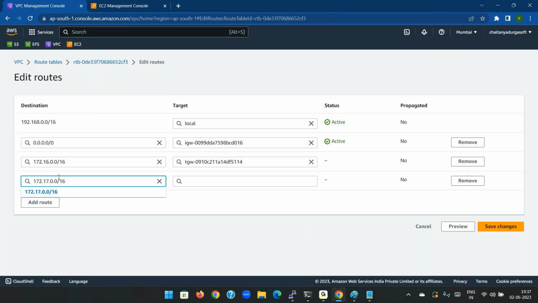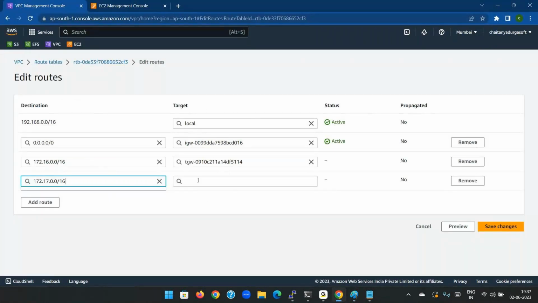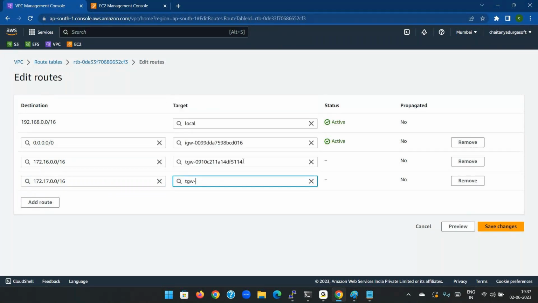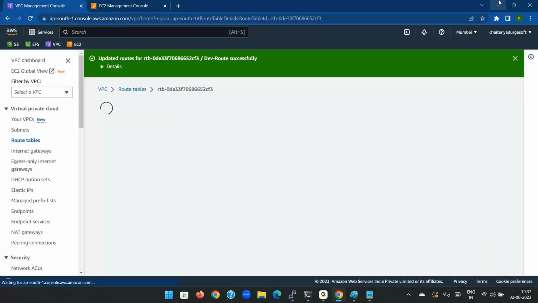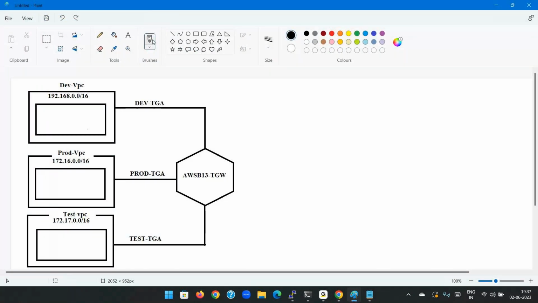Which CIDR is it? 172.17 means my test VPC CIDR. If the development VPC has to communicate with the testing VPC, then the data should be transmitted over the transit gateway via the transit gateway attachment. Save the changes. If you see the diagram, for any VPC, the data should be propagated to the transit gateway through this attachment only. So don't get confused.